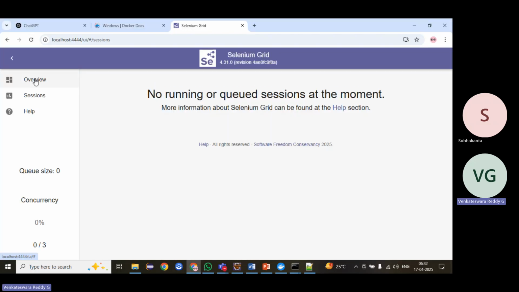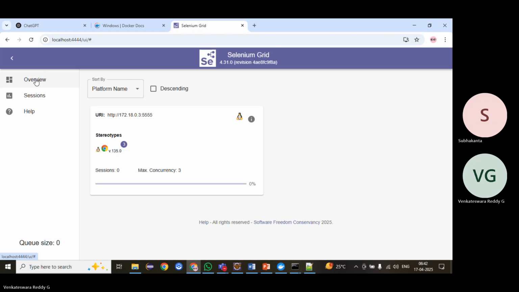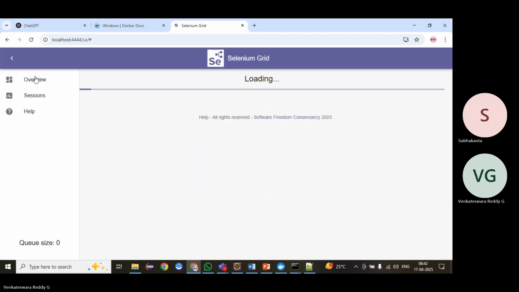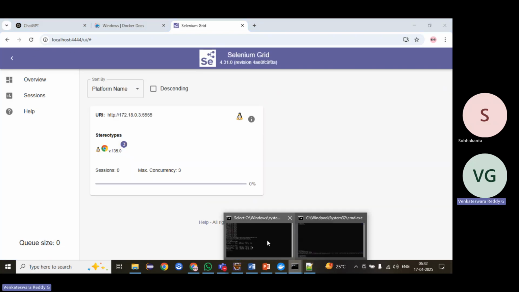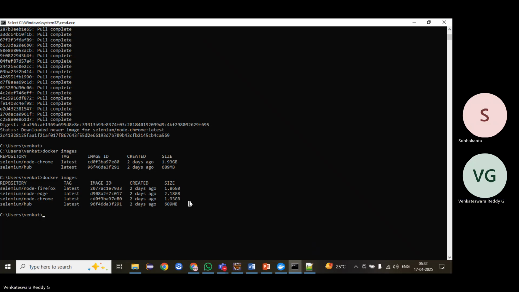Then, okay, we'll see the containers. What are the containers? Want to see containers? docker ps -v.